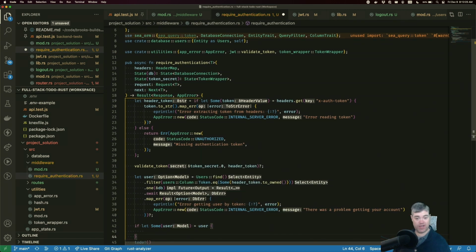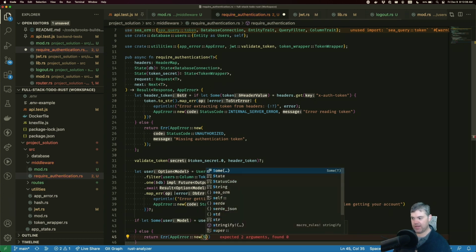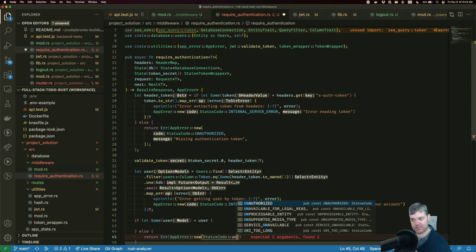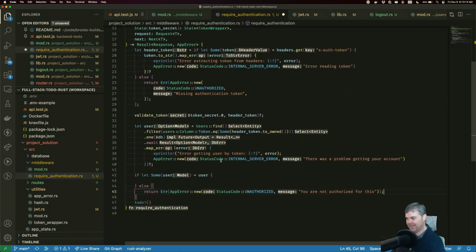So this will be if they're logged in. If they're not logged in, I want to do an early return. So return error, app error, new. Our status code is going to be unauthorized. And the message is probably going to be something like: either the account is missing or you're not logged in. So like, you are not authorized. I don't remember what the error message is supposed to be, and we'll probably get a test for that. Okay. Excellent. So we get that.